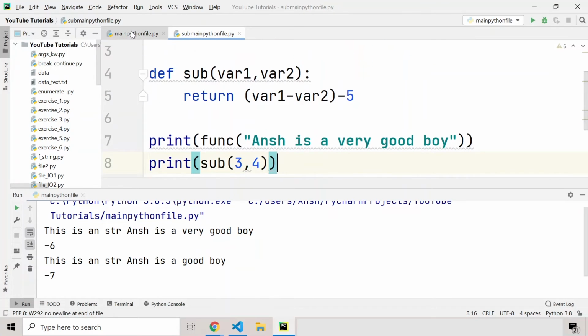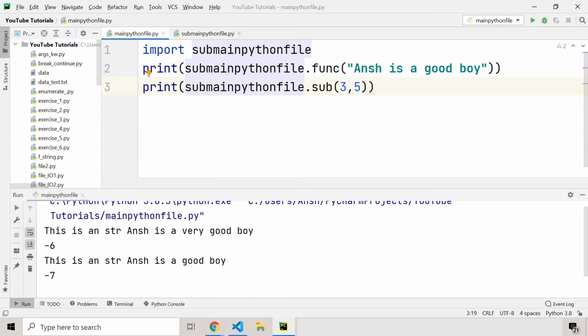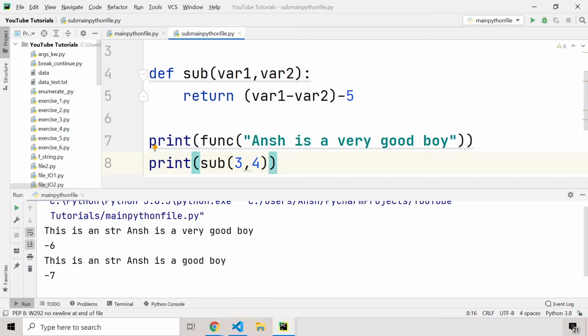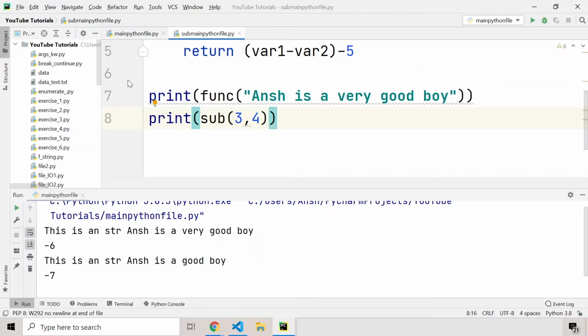Guys, whenever we import some Python files, what happens is that Python executes that Python file, and basically it just prints everything that's inside it. So for that purpose we'll have to use if name is equal to main. Now, if name is equal to main is basically the driver function.